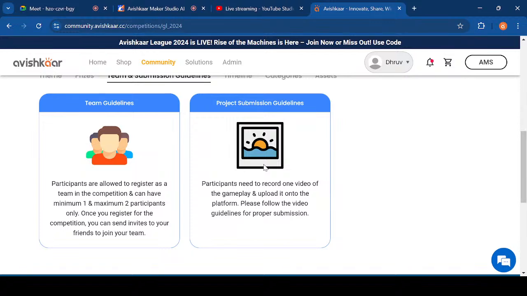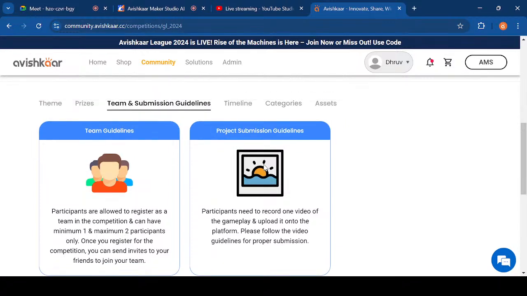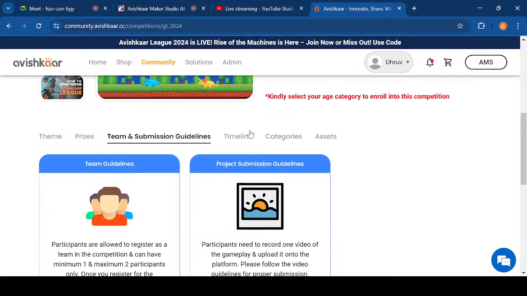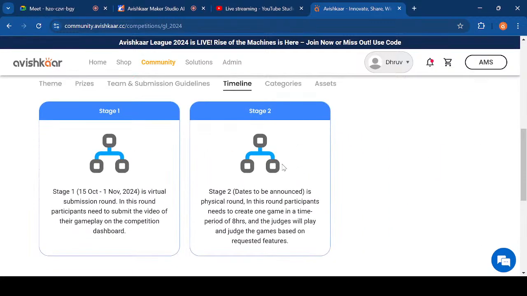Mukul, while these students are submitting their project, do they also have to share a link for their gameplay? So for the code, everything is in the submission guidelines. They have to actually submit the game code in a downloaded format. If you go to the AMS, you can download your code. That will be visible only to the internal team, maybe to Dhruv, you and me, or anyone in the Avishkar or the judges, but not to any other participants.